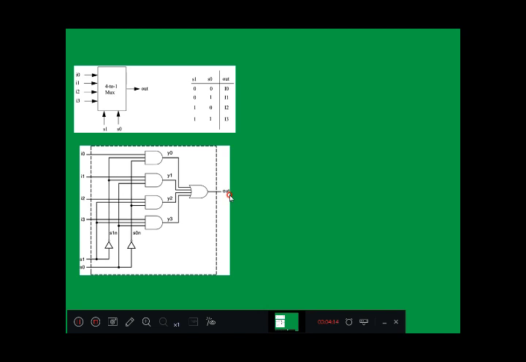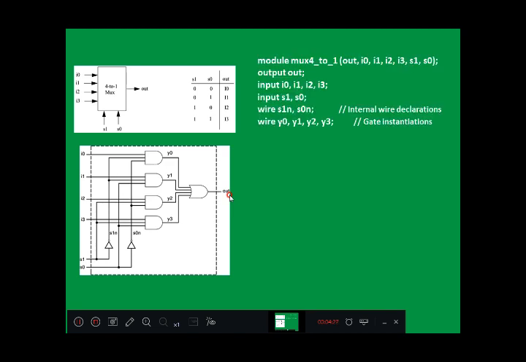There are multiple ways in which we can implement the design. Here we are trying to implement using gate level coding. If you see module mux 4 to 1, you define I0 to S0, 6 inputs and 1 output. First you write output followed by I0 to I3, then S1 S0.